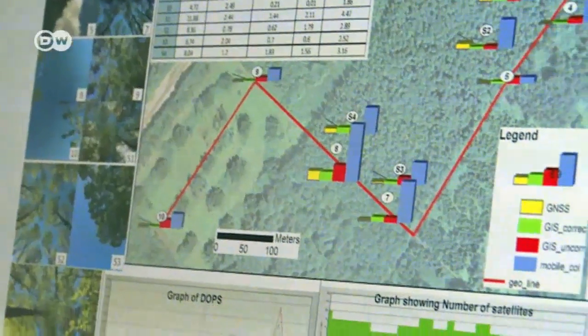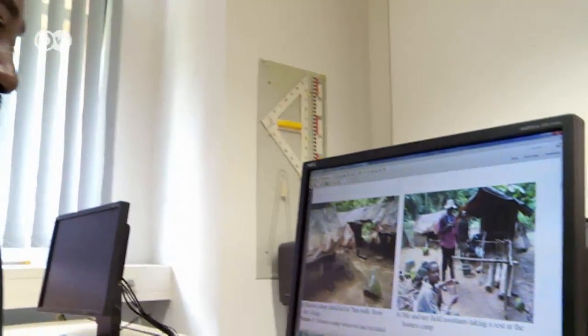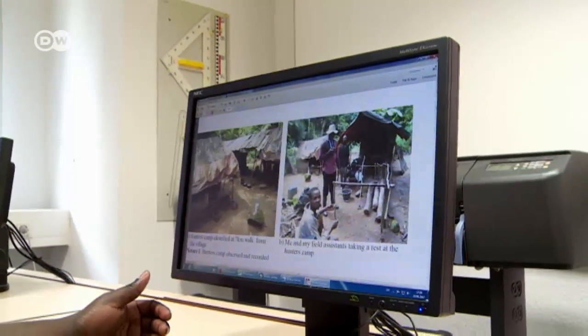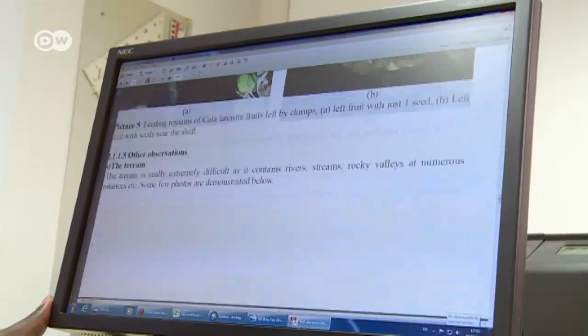Yisa, for example, has worked as a primate researcher. He managed a project involving chimpanzees in Cameroon. He plans to use his new skills to systematically collect and process data about wild animals in his country.